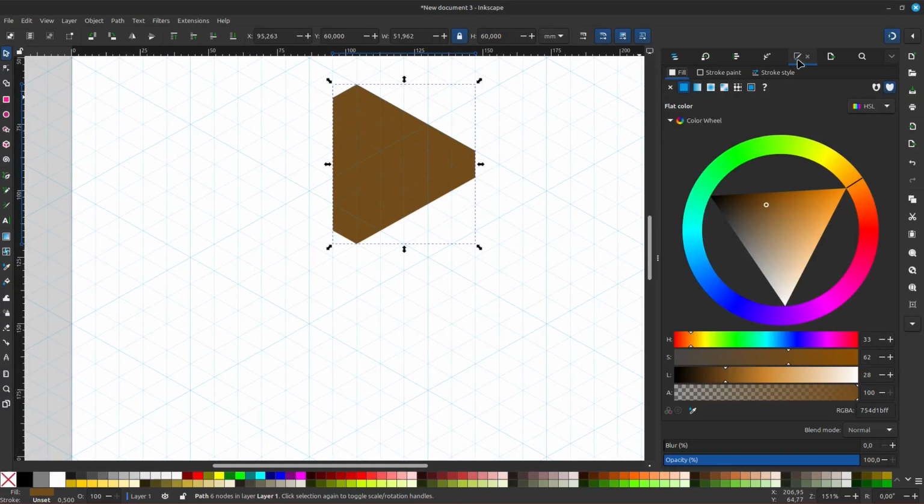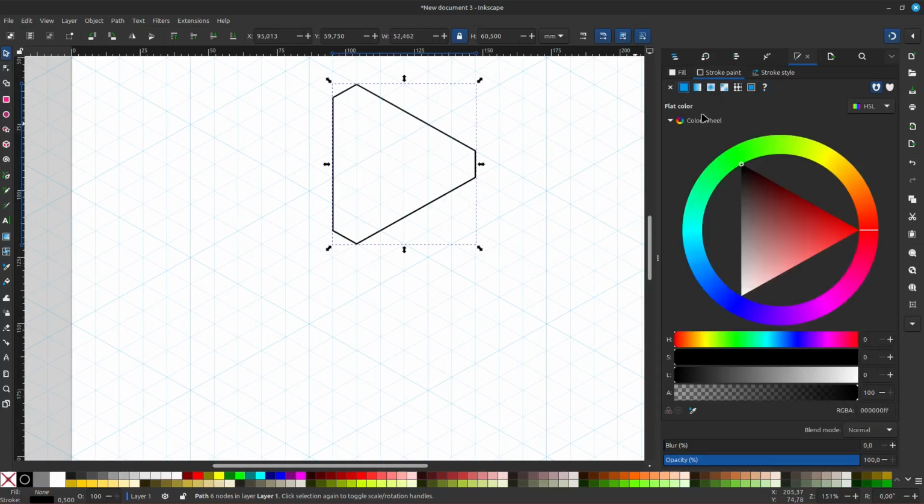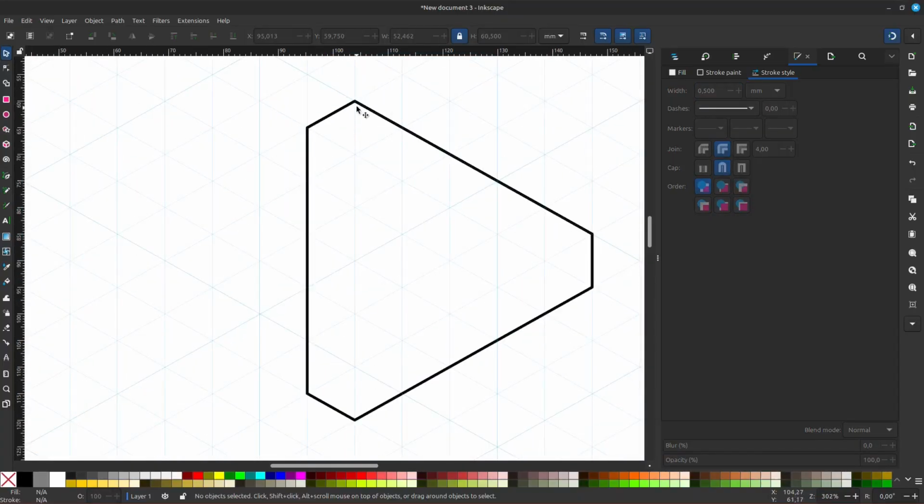Then we go to the Fill and Stroke tab. We set the fill to none. We set the stroke to black. And we are going to set the stroke width to 0.5 millimeter. So we need a thin stroke for this project.